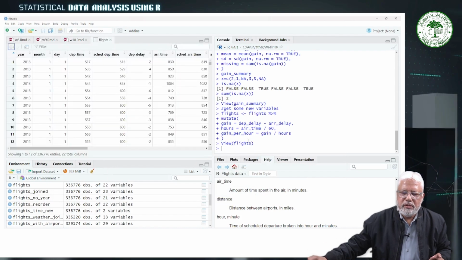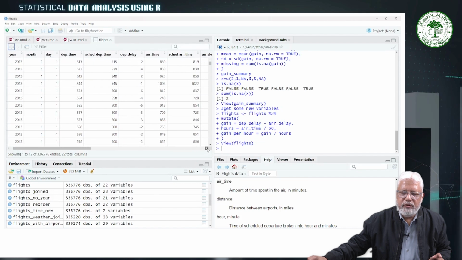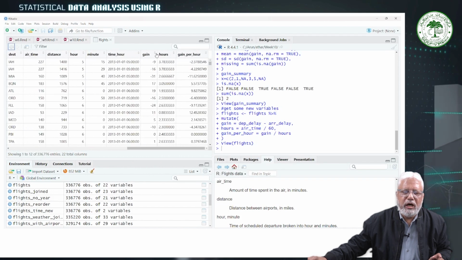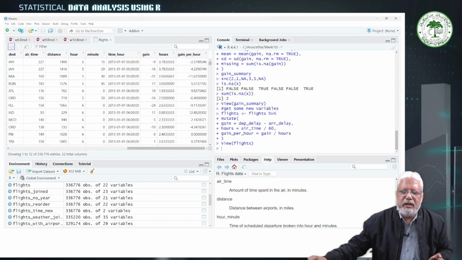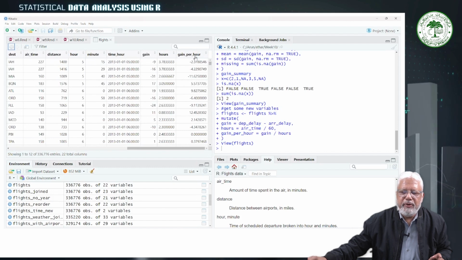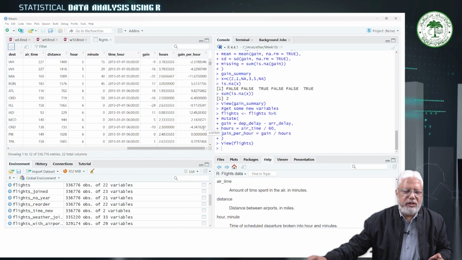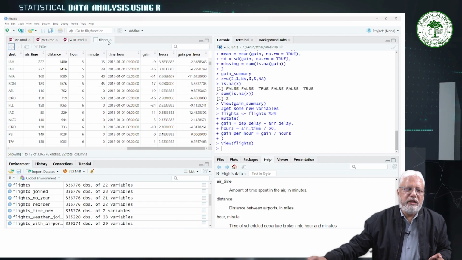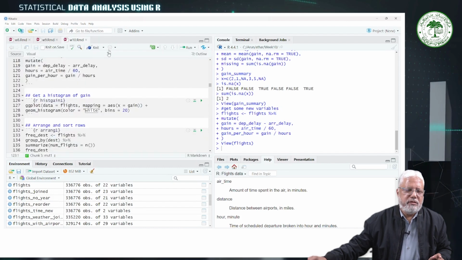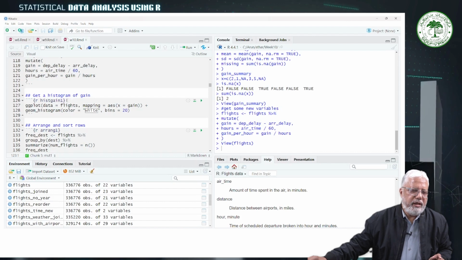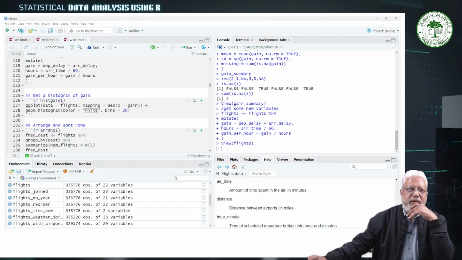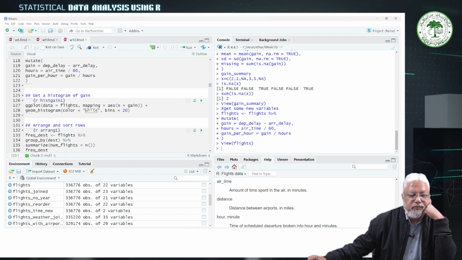So, here we are having hours. See, this new column, hours, has been added, and gain per hour has been added. This new variable, because of mutate, is being added in the data flights. Then get a histogram of the gain. Now, these were the numeric summaries. Now, we can have graphics.